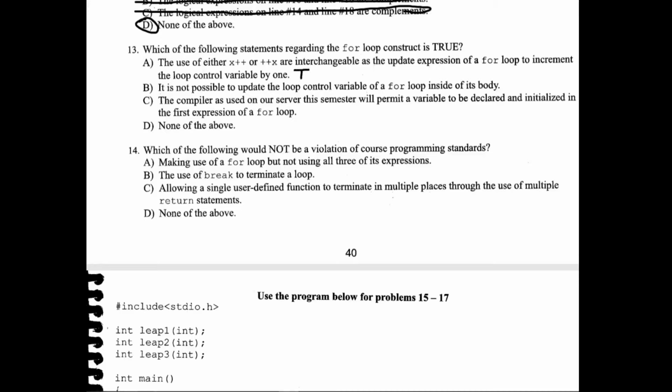B, it is not possible to update the loop control variable of a for loop inside of its body. This is false. C basically lets you do most things. If you're not sure about whether C would let you do something, it's probably a good bet to guess that it would let you do it. And in this case, yes, you can update loop control variables inside of the body of a loop.